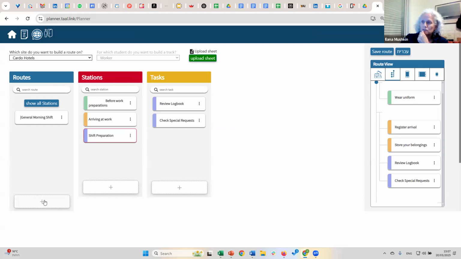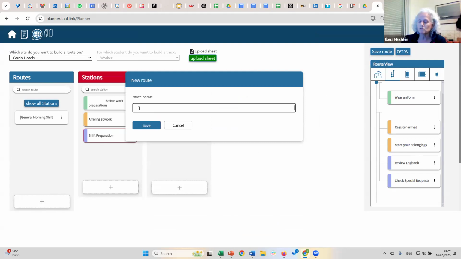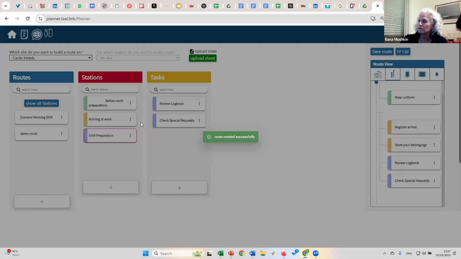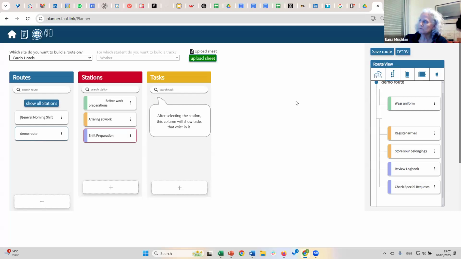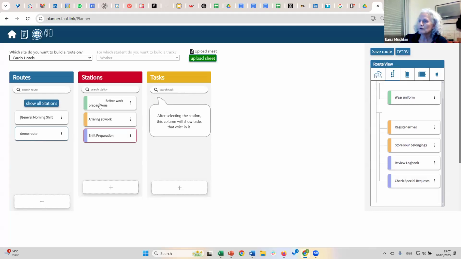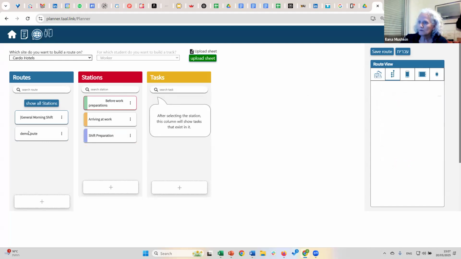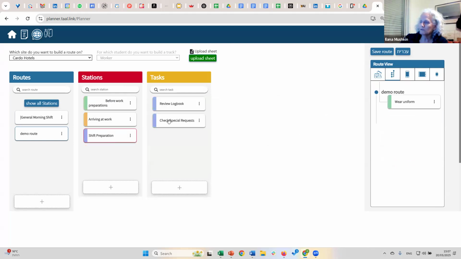Now, I want to create a route, because basically what you see here is a route. I'm going to click on this and show a demo route, save. Okay, and when I create a demo route, I'm going to start moving tasks into it. Hang on. Okay, so the demo route. Click on a task, and now this one, he's just wearing a uniform and he's not arriving at work, he's just checking in. So I just drag it.